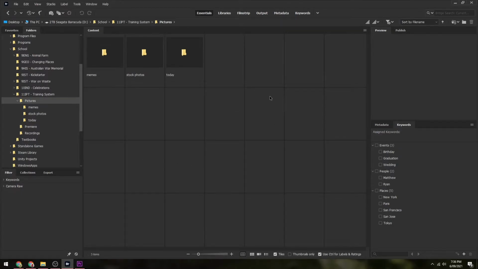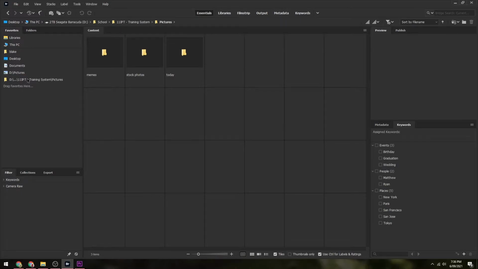To save and bookmark a folder for later use, you can right-click on the folder and then click Add to Favorites. Then, when you go to the Favorites tab at the top left, you'll be able to click on that link to go there straight away.